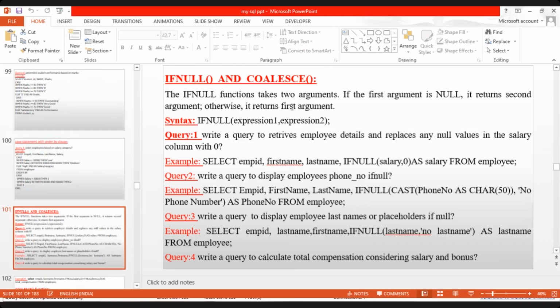So if the first argument is null, it returns the second argument. Otherwise, it returns the first argument. So here we have the syntax IFNULL, expression 1 and expression 2. So we have to give the column names instead of expression 1 and expression 2. Write a query to retrieve the employee details and replace any null values in the salary column with 0. So here in the salary column, we are replacing with 0 whoever has no salary. So I am just replacing with 0.